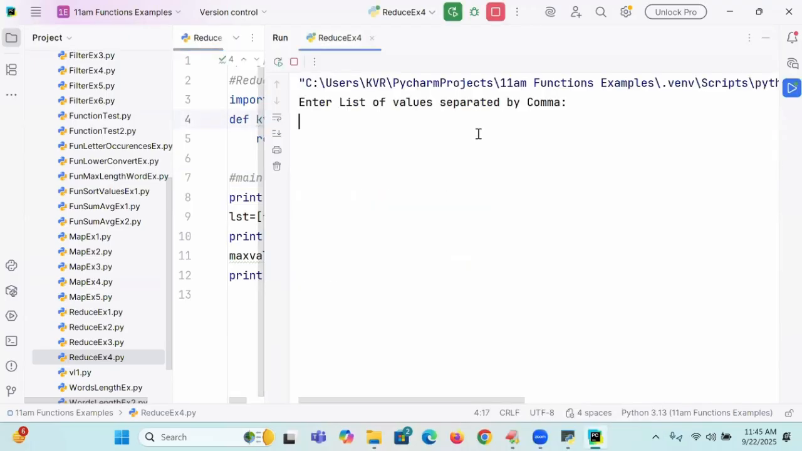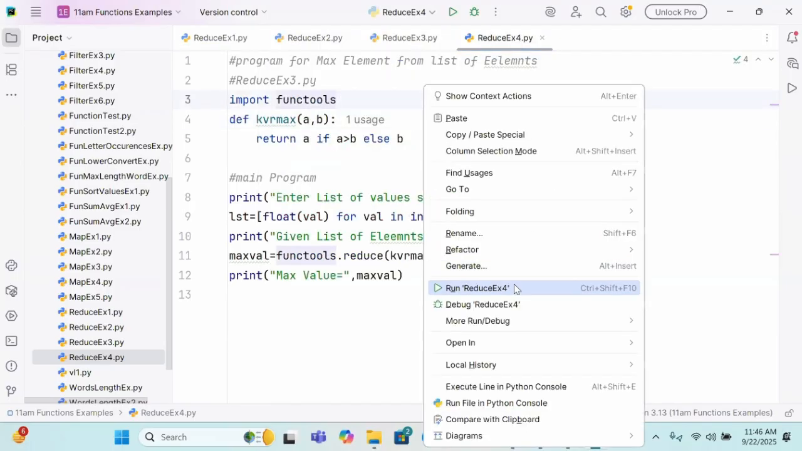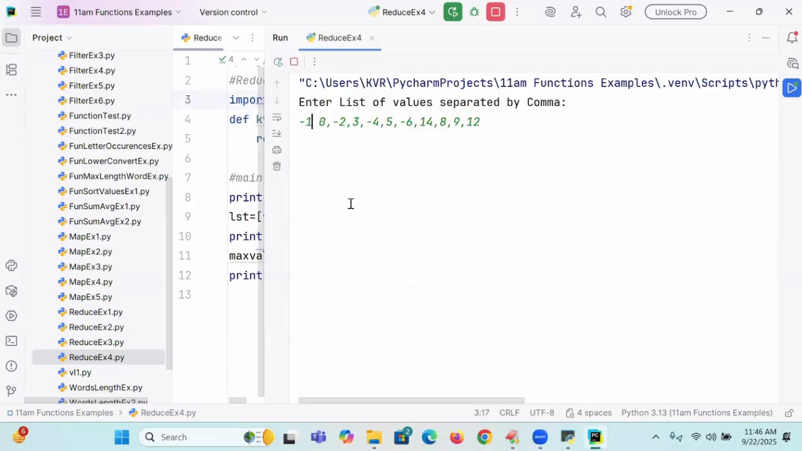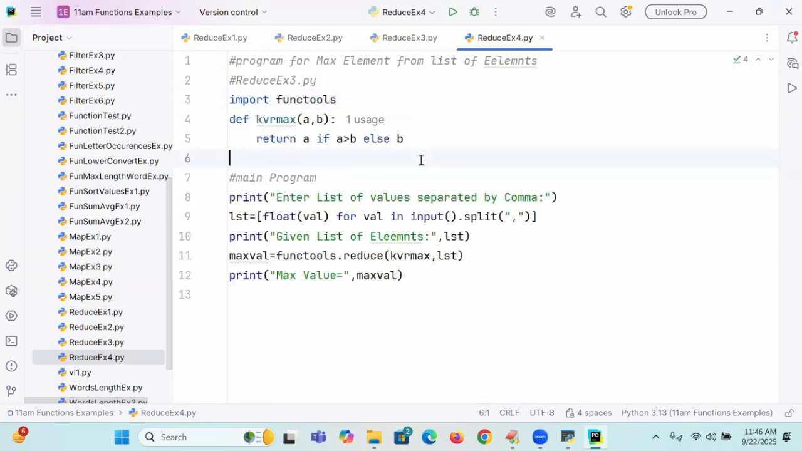So I'm going to write -1, 0, -2, 3, -4, 5, -6, 14, 8, 9, and 12. What happens? I need to give a comma; the comma is missing there. So I need to write 1 comma, -1 comma. So the value is called what? 14 is the highest value. Are you getting it? So this is called max.